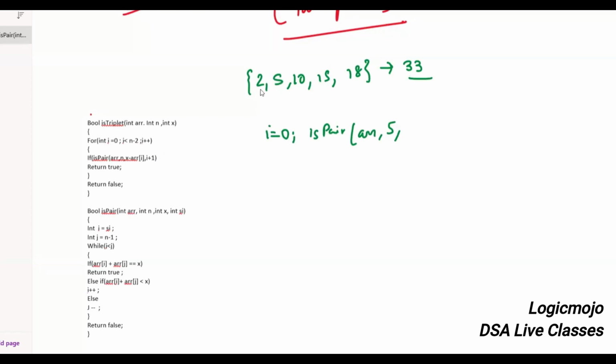But since we have already considered this element as part of our triplet, now we have to find the other pair. So it will always be 33 minus 2, which is 31. And what is the starting index? The starting index is always i plus 1. Why i plus 1? i was 0, so it will be 1.